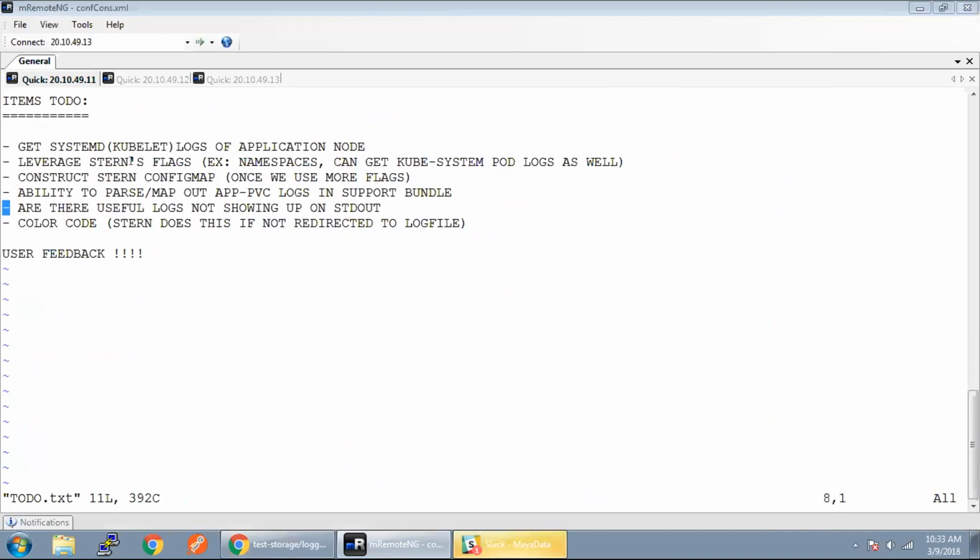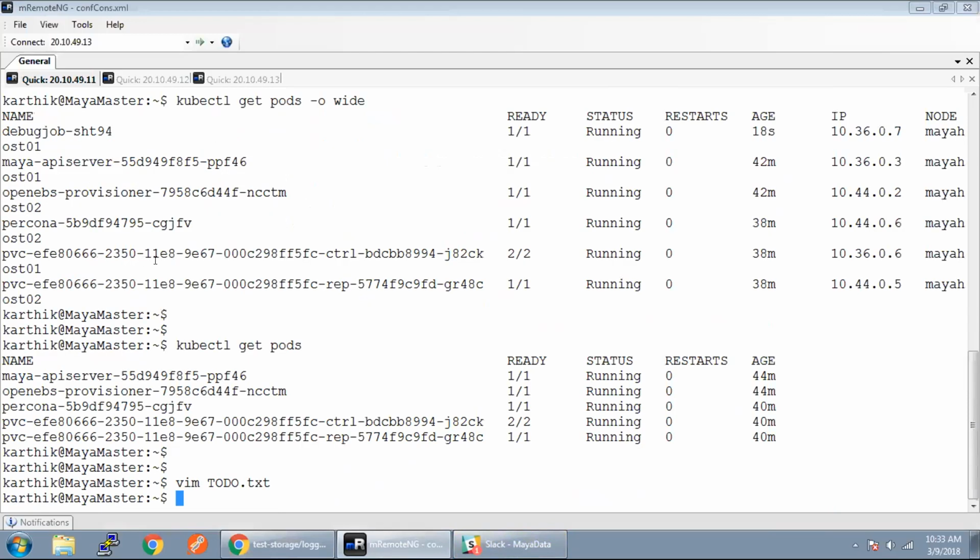and the debug pod and what all we can do to enhance it. User feedback is welcome. Please do try it if you find that you have an issue and if you do not already have any logging framework available. So yeah, that's it from me.